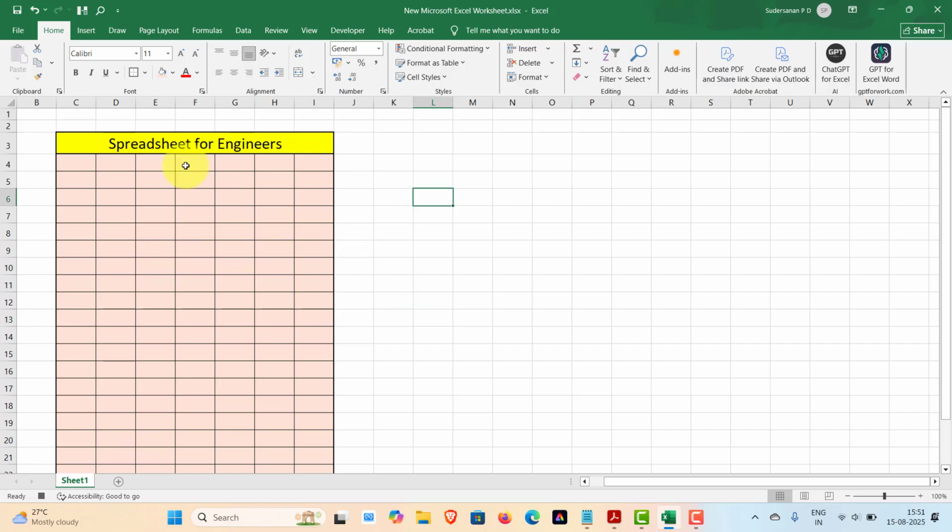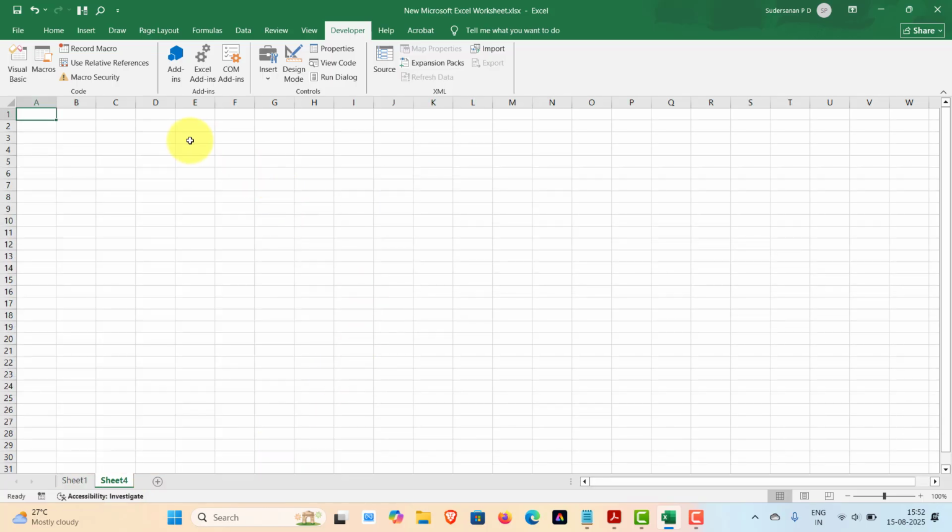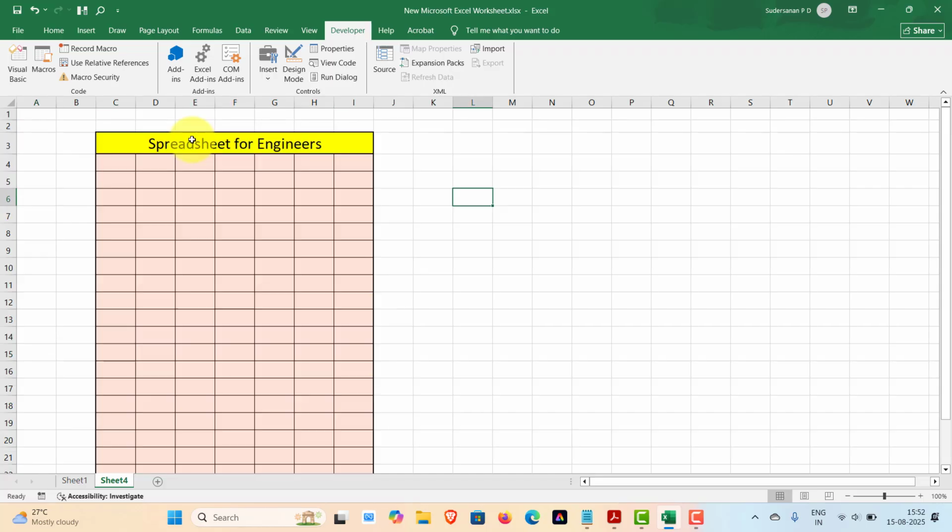So now I need to stop this recording. Go to the developer tab, stop recording. Now it has created the macro. I'll go to another page and then press Ctrl Shift F. So that has created it. Once you create this macro, it will be available in all the Excel files which you are going to create in future. That's how you create a macro in Excel.